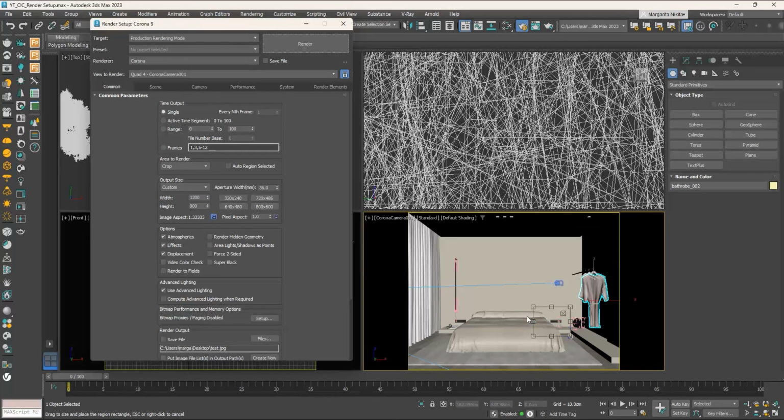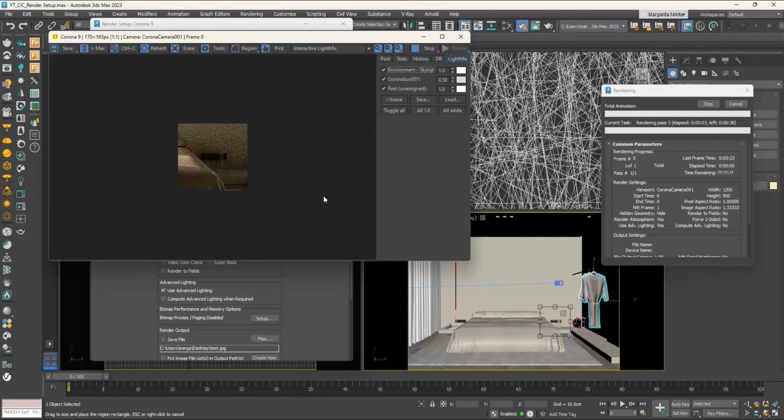Crop and region do the same, which means that they will both render what is inside the box. The difference is that region keeps untouched anything outside the box, while crop won't even display it. More specifically, hit render and now only what is inside the box renders and the remaining scene won't appear in the frame buffer window.